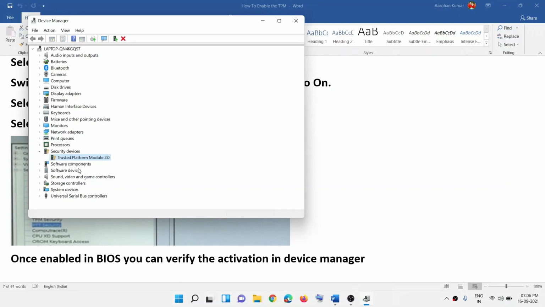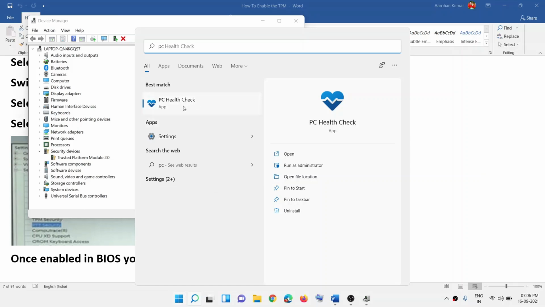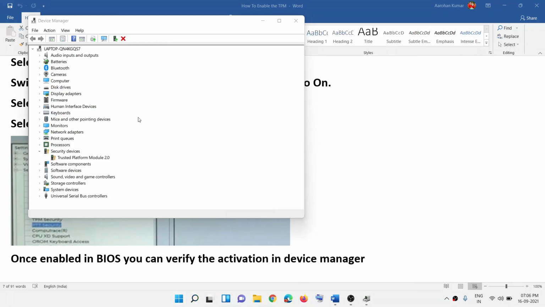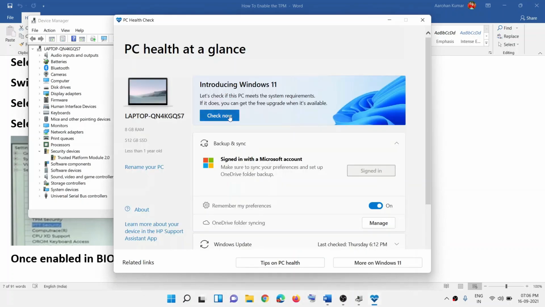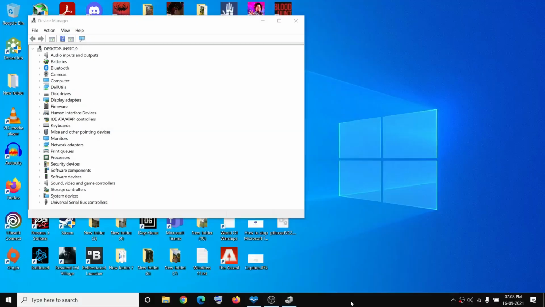Now, many users want to enable this feature to install Windows 11. So you can go ahead and open the PC Health Check app, which can be found on the Microsoft website. So once you install it, you can click on check now. And in my case here, you can see the option which says this PC meets Windows 11 requirements. So in my case, the TPM 2.0 is enabled.